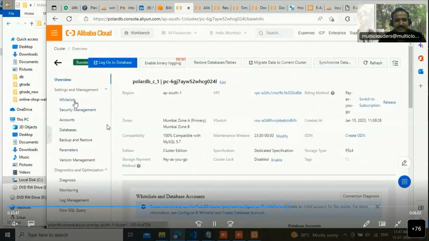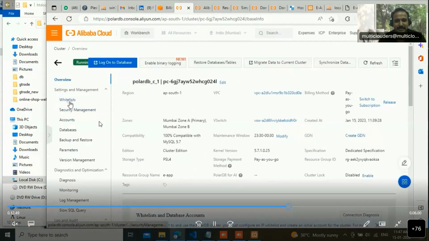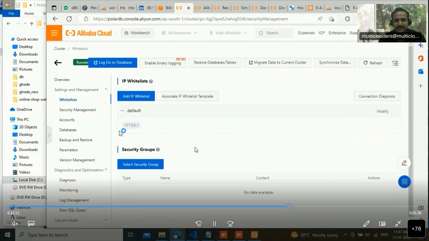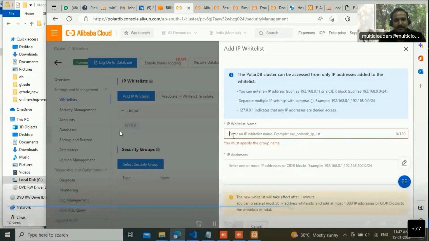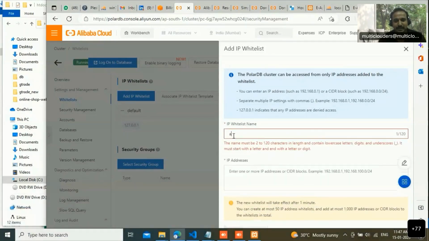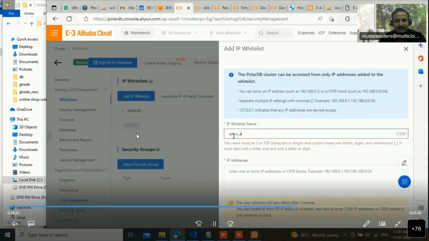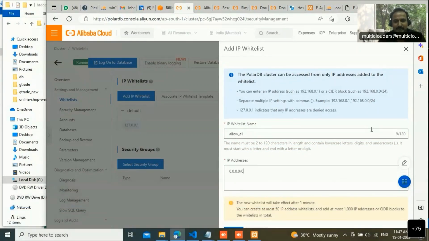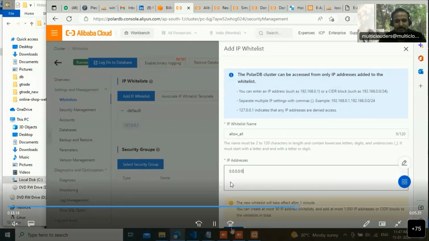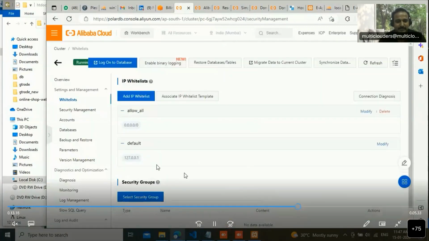Now what I have to do is first I have to create the whitelist. I already mentioned that whitelist is an important feature. If you are dealing with any cloud, or multi-cloud, the important feature is whitelist. If you want to access the particular database cluster, you have to provide from which IP you can access that cluster. I'm providing 0.0.0.0/0, which will allow any IP to access this particular cluster. So that is the first thing I have to do.